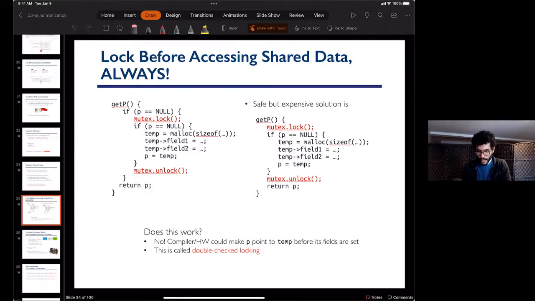Okay. Can you set mutexes on memory rather than code? I don't understand that question. Can you maybe explain what you mean by that question? I don't understand it. Okay.